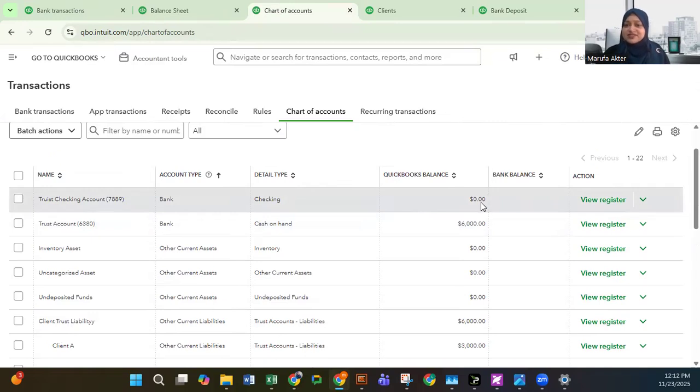So this is the fix of a chart of account. Chart of account is the backbone of bookkeeping. And for your legal bookkeeping, it is the main part or starting part from where the bookkeeping starts. So make sure it is done correctly.